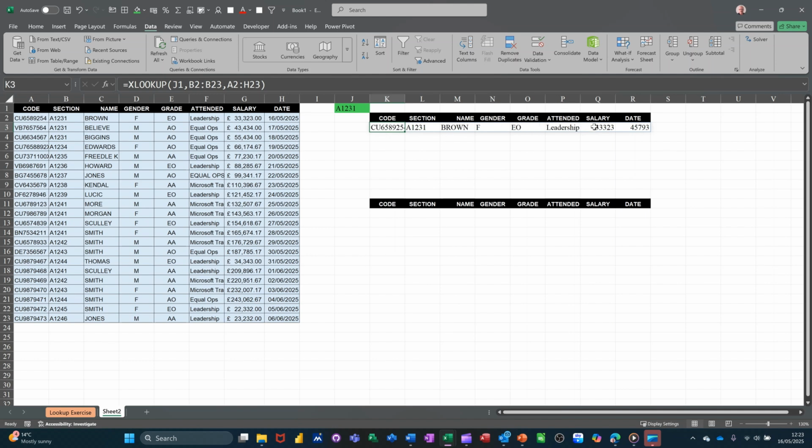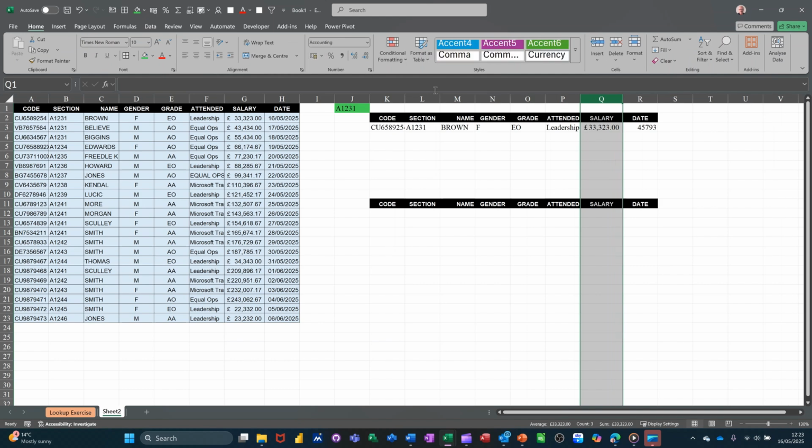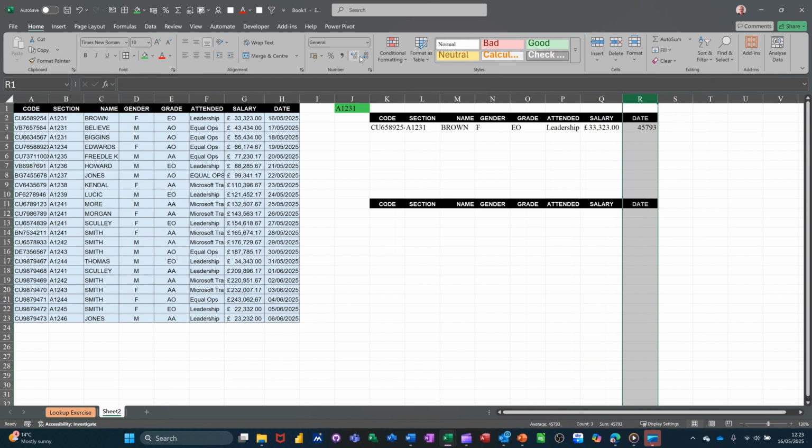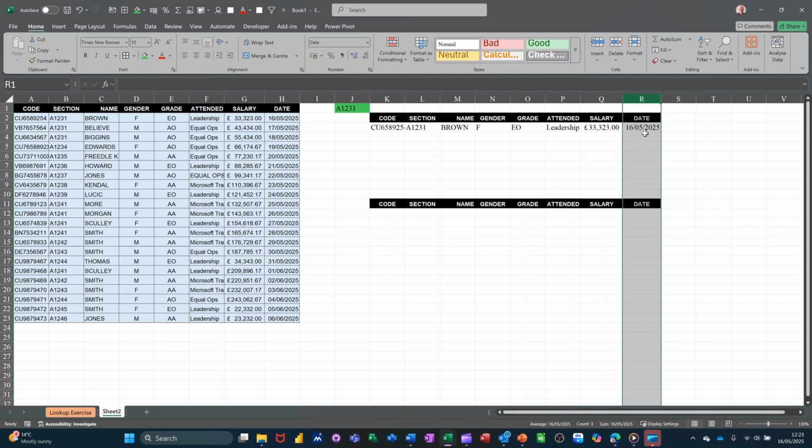At the end there, these 2 columns are not formatted correctly, so I'll just highlight that column and go back to home and select accounting. So anything in that column is going to be accounting, and anything in this column, I want it to be short date. So I'll select that, short date. So let's put that into a date.